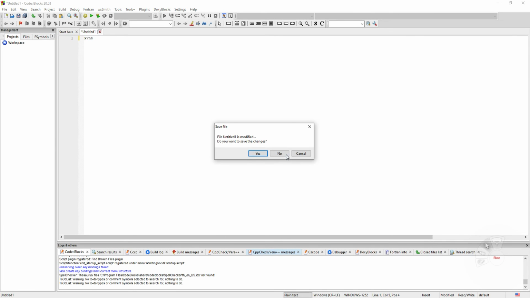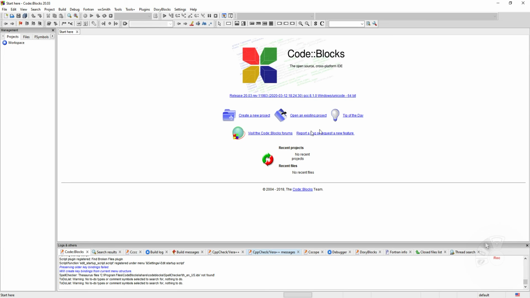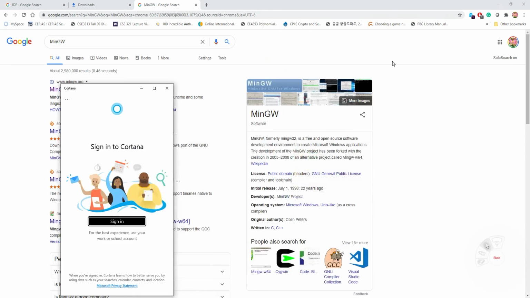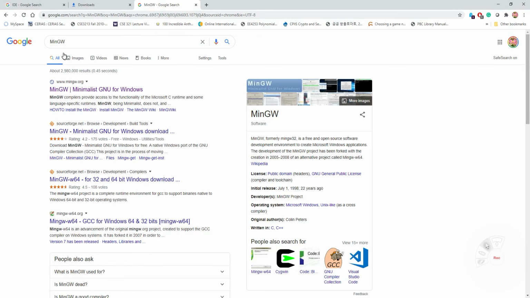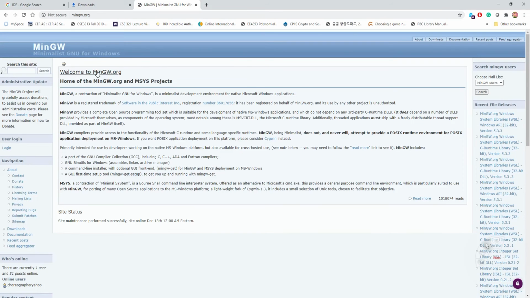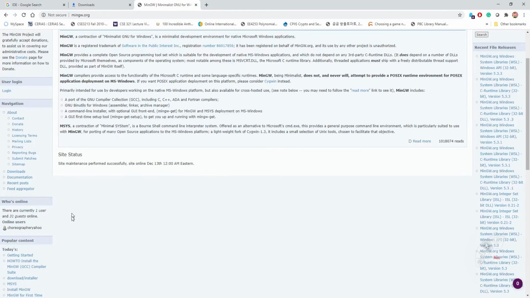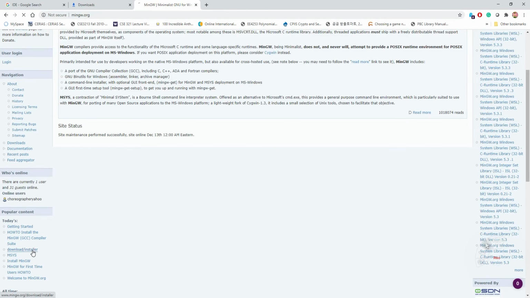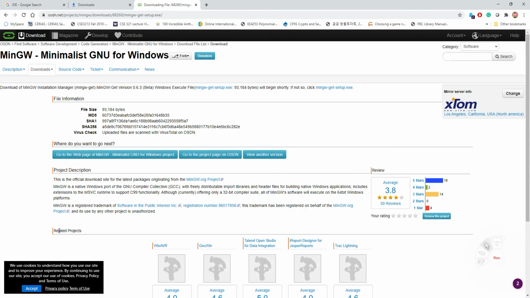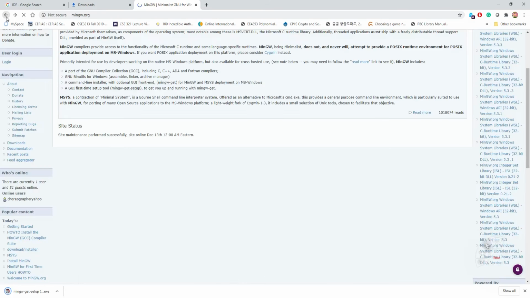But before that, we need a compiler. So we can have several options here. One of them is MinGW. This one is a compiler. We will connect this compiler with Code Blocks. So we click here, and then you will have the main page of the compiler. Yeah, here is download installer. Yeah, this one. So download installer here at the end of the page. Here, download installer. Where is it?